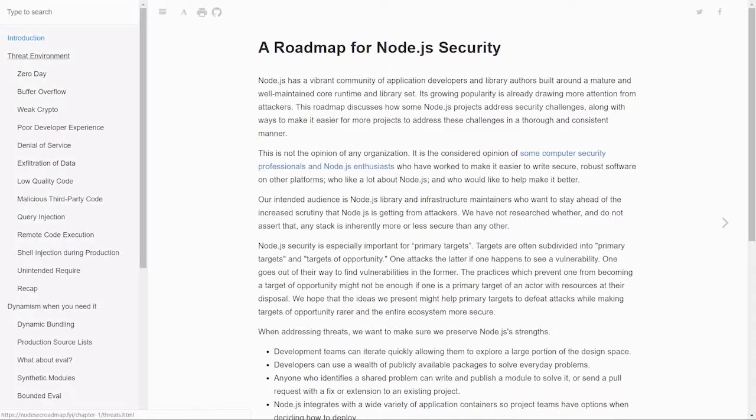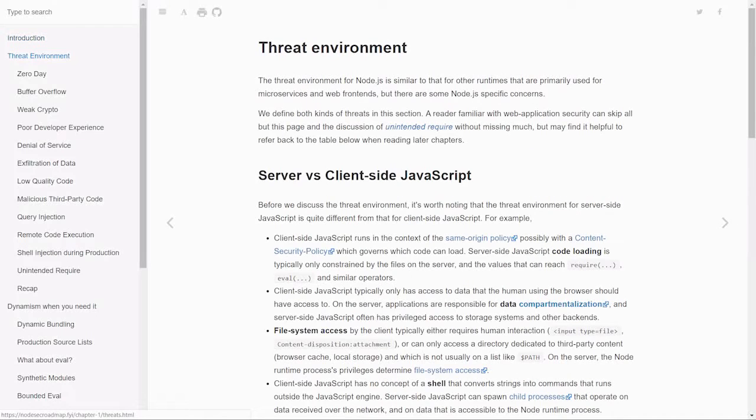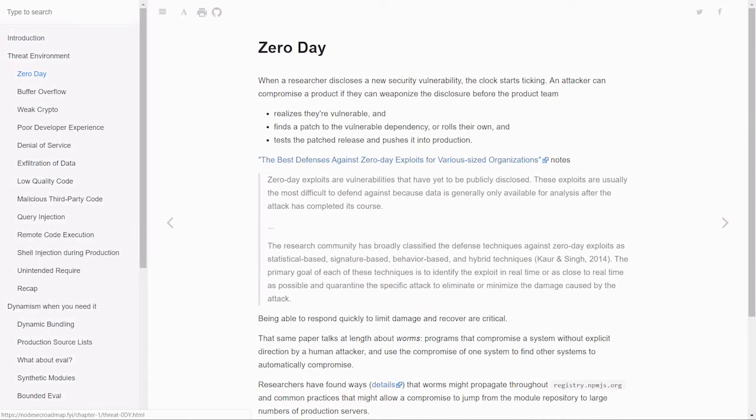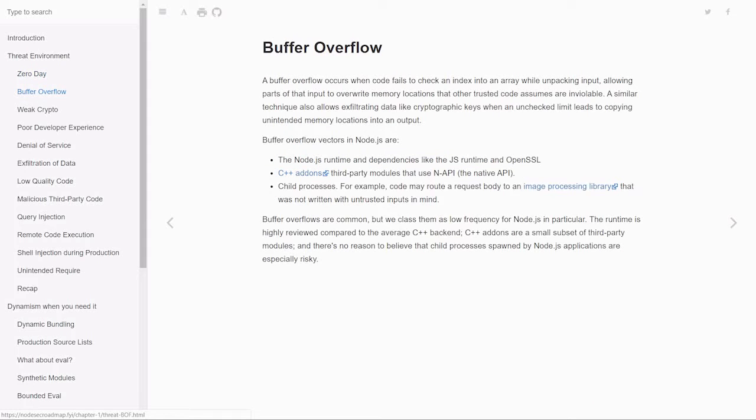Taking into account the recent scandal with flatmap, draw your attention to a roadmap for Node.js security. It is a detailed review of Node project security alerts and an overview of protections.